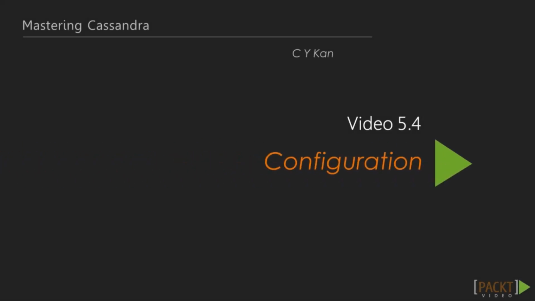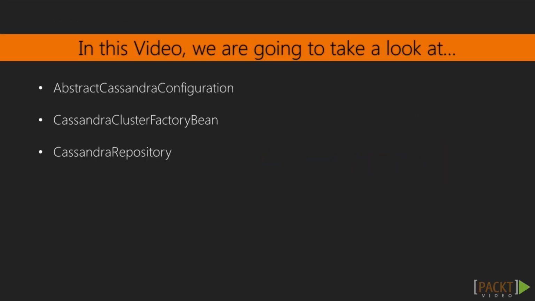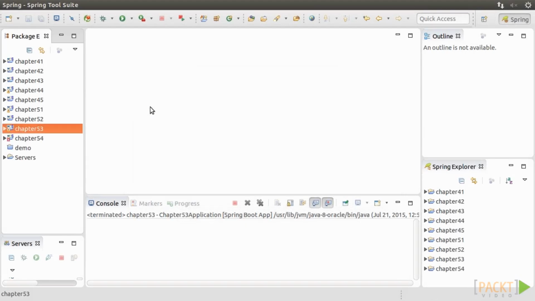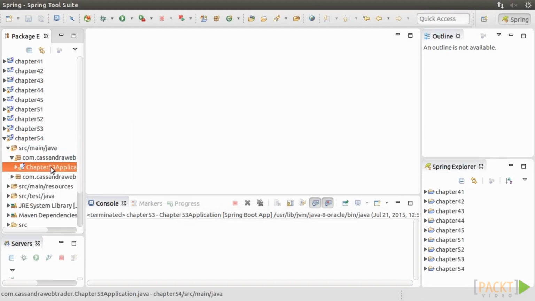Welcome to the fourth video in this section, Configuration. In the previous video, we saw how Cassandra Template worked with domain POJOs. In this video, we'll get familiar with the base class AbstractCassandraConfiguration for configuration using Java-Config. We'll introduce the CassandraClusterFactoryBean for configuring a Cassandra cluster. Lastly, we'll make use of the powerful CassandraRepository interface to greatly reduce the amount of boilerplate code. Create a new project called Chapter 54 by copying the Chapter 53 project.